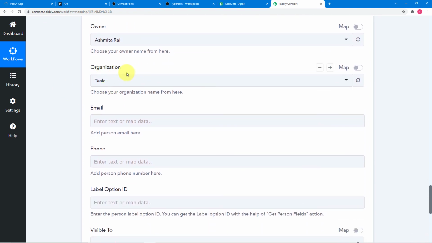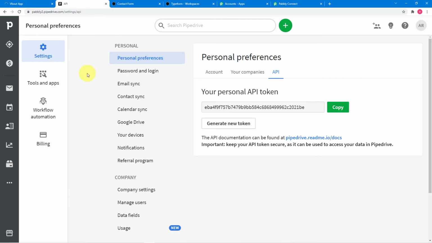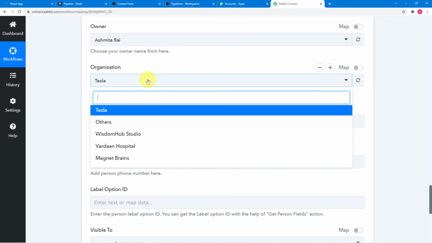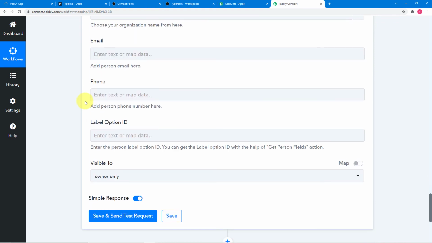And now it is asking for the organization. So in Pipedrive, when you create deals or something, you mention the name of organizations as well. So let me show you here. In these deals, you can see we have these organizations in Pipedrive. So you can select the organization from this list. So if you have the details of the organization, if not, you can select others, right?